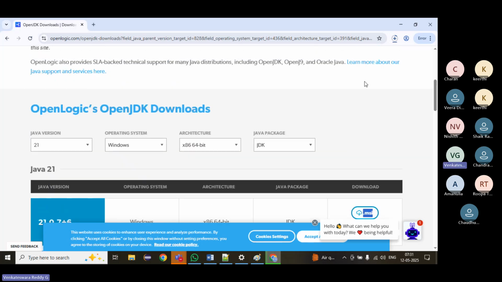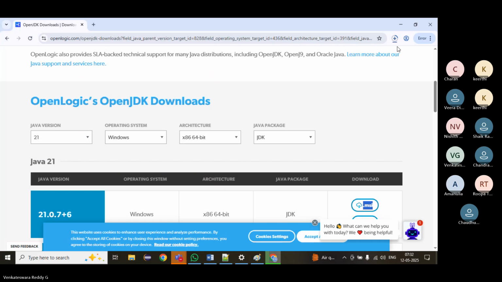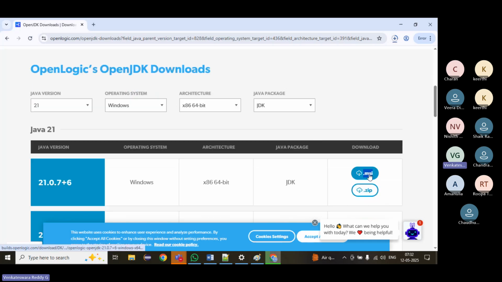It will download quickly. If you want to download the MSI, you can download and install it. That's also fine. But in companies, we will not get access to install permissions. We can then go with the zip.